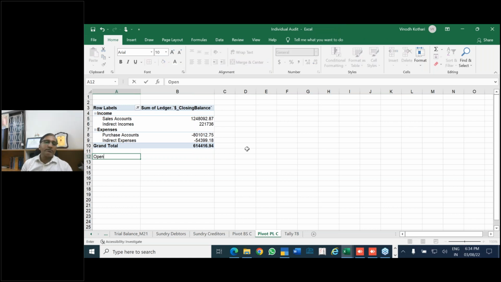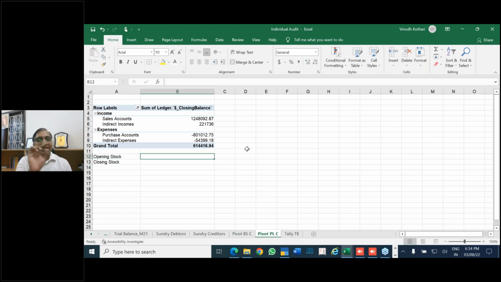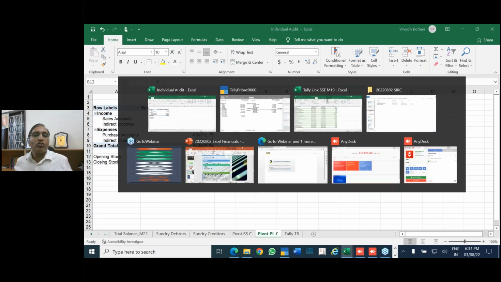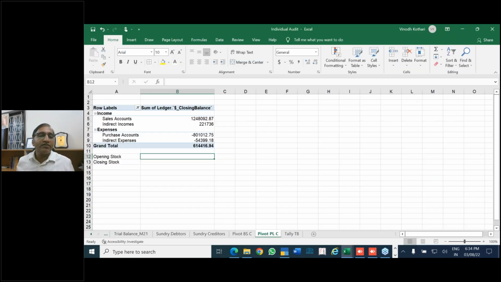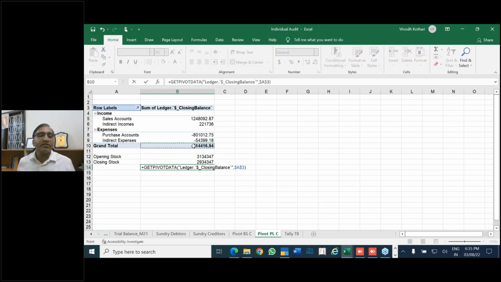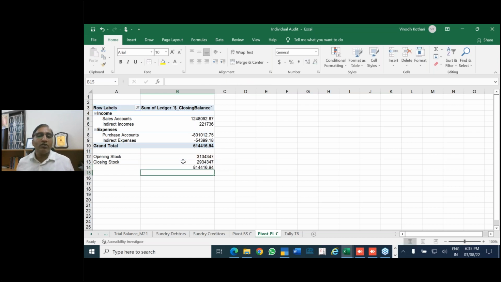So opening stock, closing stock. Why I am providing opening stock, closing stock? In our data, the opening stock value is not there, the closing stock value is not there. So go to the profit and loss account, these two data pick up from there. Your opening stock is how much? 31,34,347. Then closing stock 29,34,347. Then you take this balance plus opening stock minus closing stock and enter. So now what is your profit? I did wrongly.